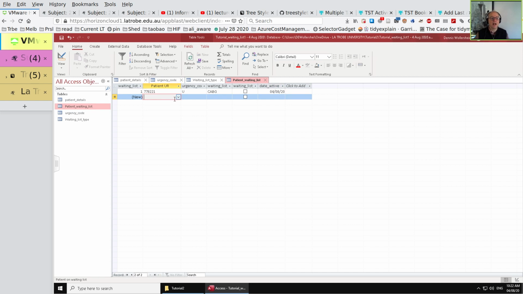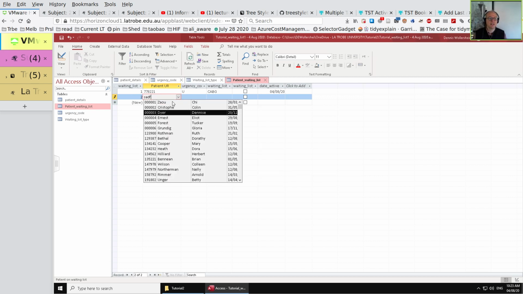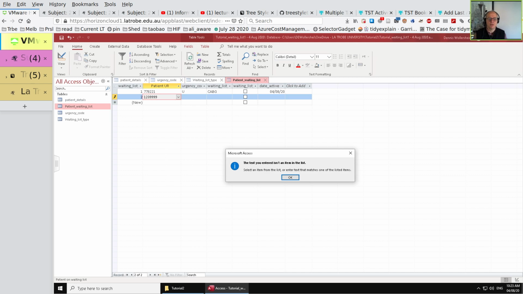Now the problem is that we put no error checking into this database. We have no error checking whatsoever, and so the idea is to do as much error checking as possible. You want the error checking to happen at the database level. For example, in this field here, I can't just pick anything. I try 1239999, and it says I can't enter anything that's not in that list. I've got to pick something from that list. So those are pretty well error checked. You can only pick something from the list.